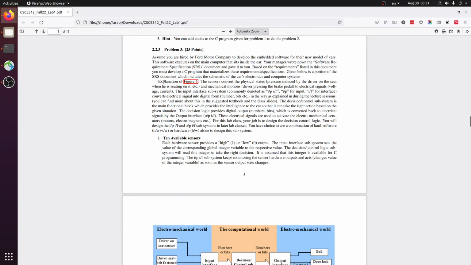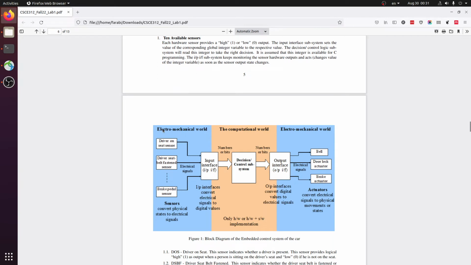So in this part, what we can see here is the electromechanical world, which is the outside world. Then we have the computational world, which is what we have to design. And then again, we have the electromechanical world. The interface between this electromechanical world, with the sensor input, to the computational world is called the input interface. So here we have all the sensors, for example, the driver on seat sensor, the driver seat belt fasten sensor, etc.